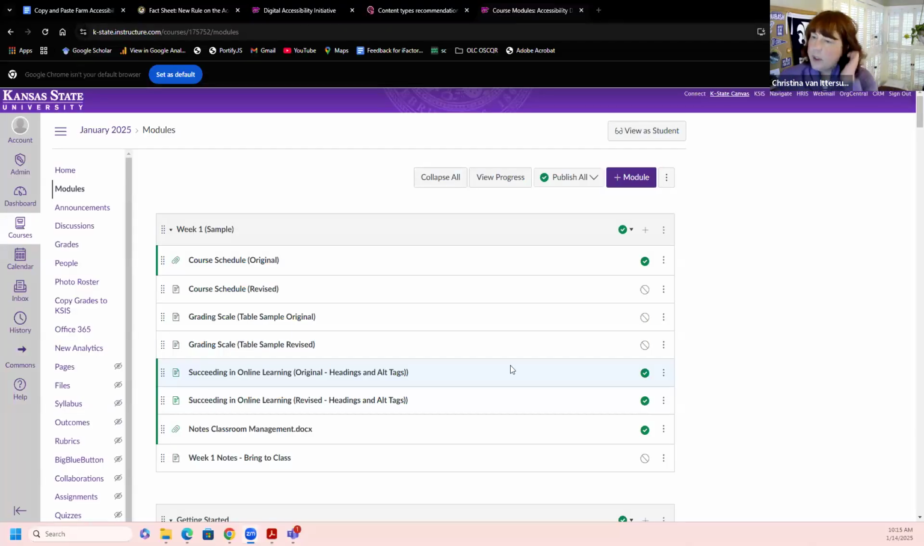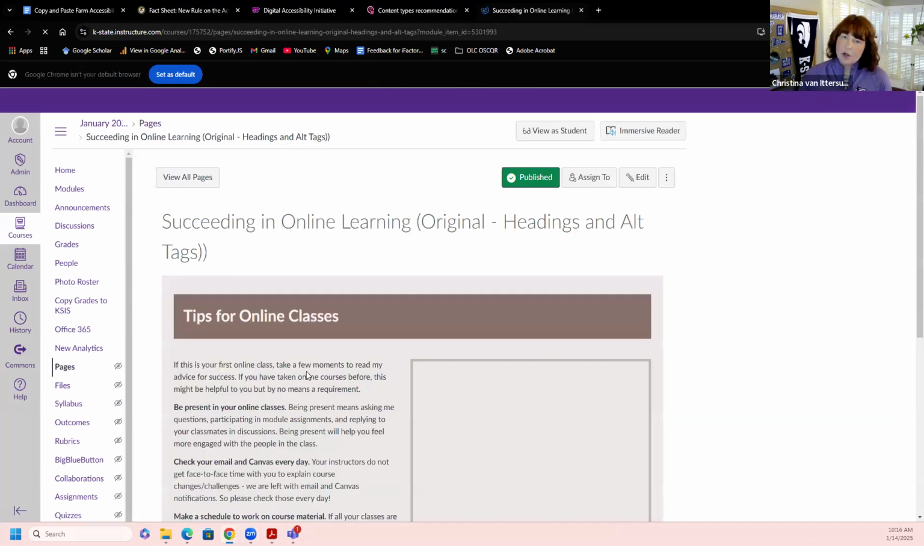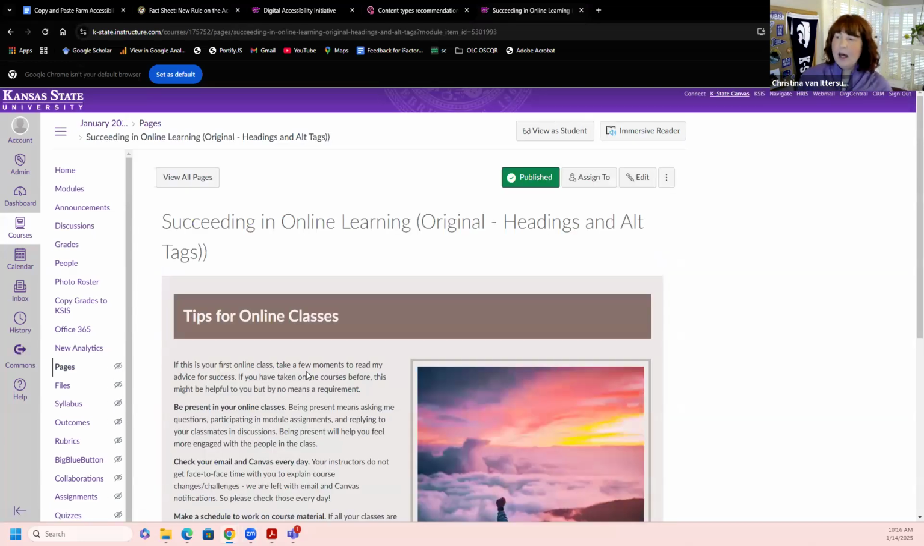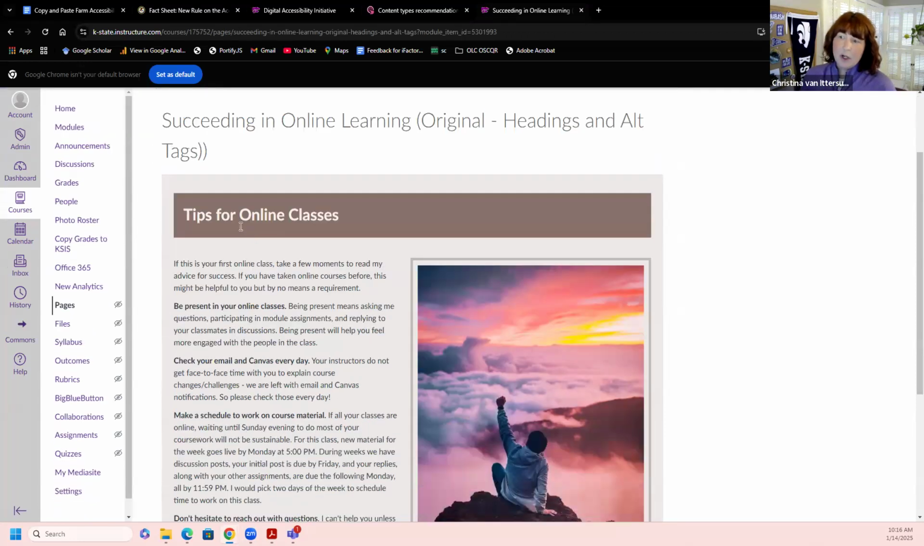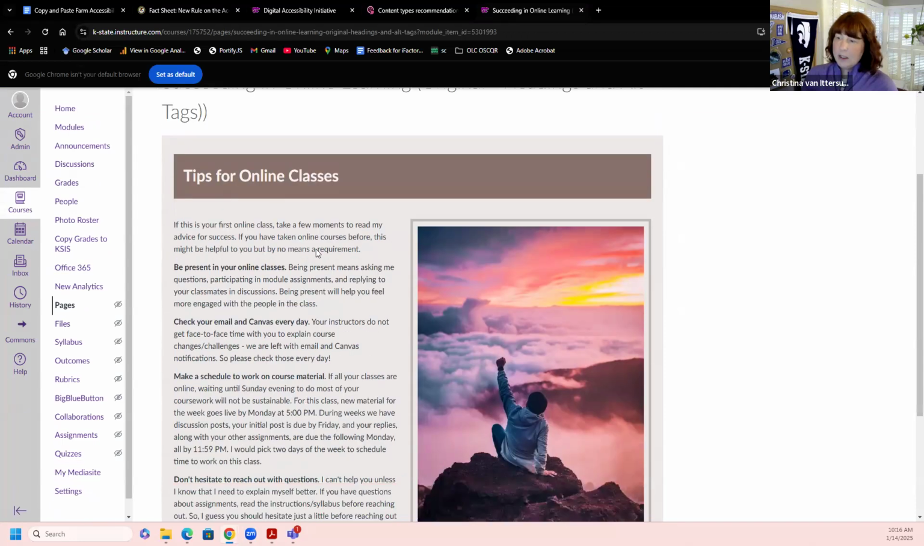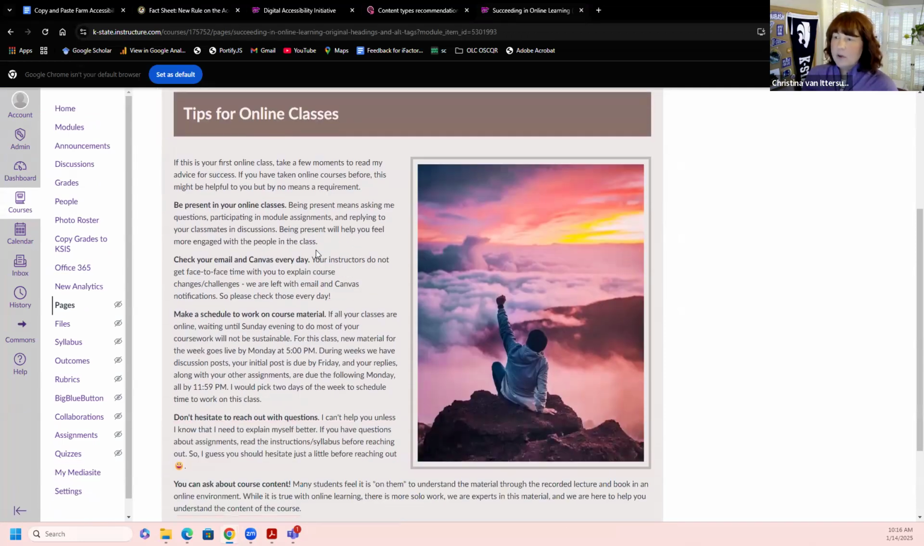All right, so we're looking at just a sample little course. And for this, we have our Succeeding in Online Learning. So what we want to do is make sure that we have a strong heading structure. I don't want to go super in depth with heading structure, but just briefly as one little example, we could see that this is something a faculty member created for tips for online classes.